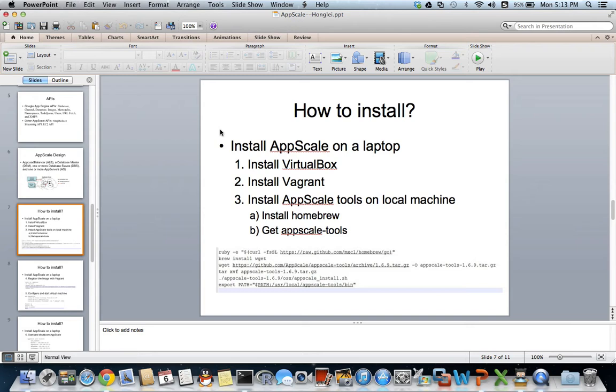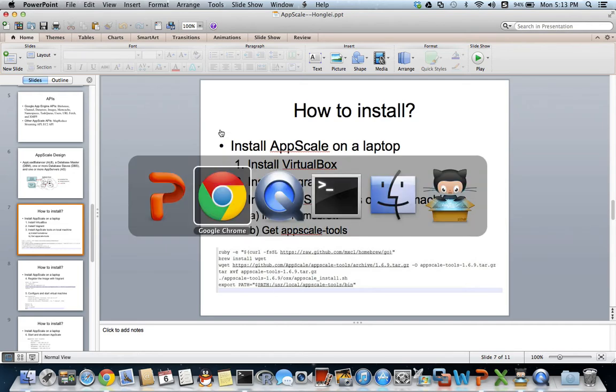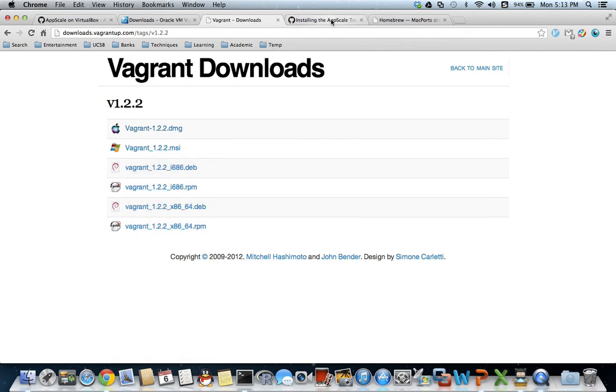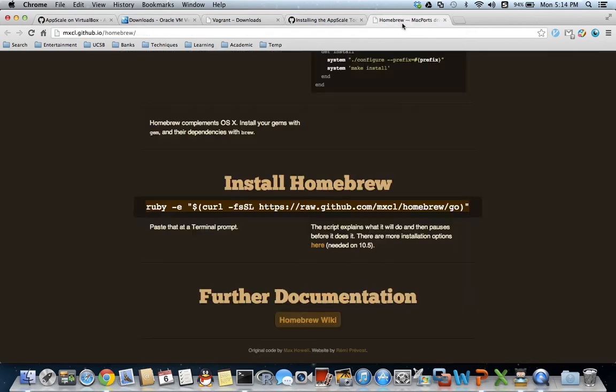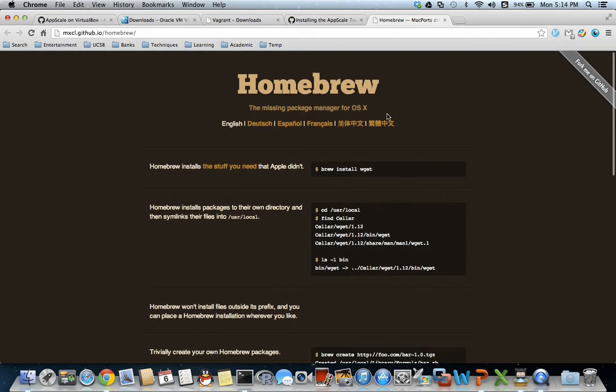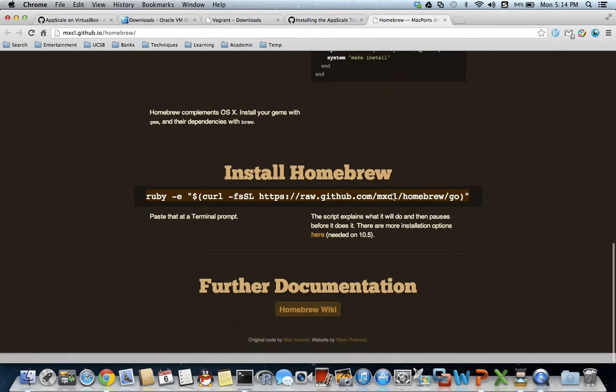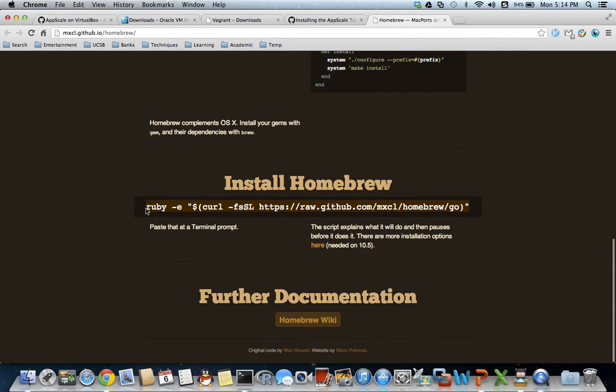The third step is to install AppScale tools on your local machine. And there are 2 steps to do this. The first step is to install Homebrew. Let's take a look at this website. This is a website for Homebrew, and we need to run this command to install Homebrew.